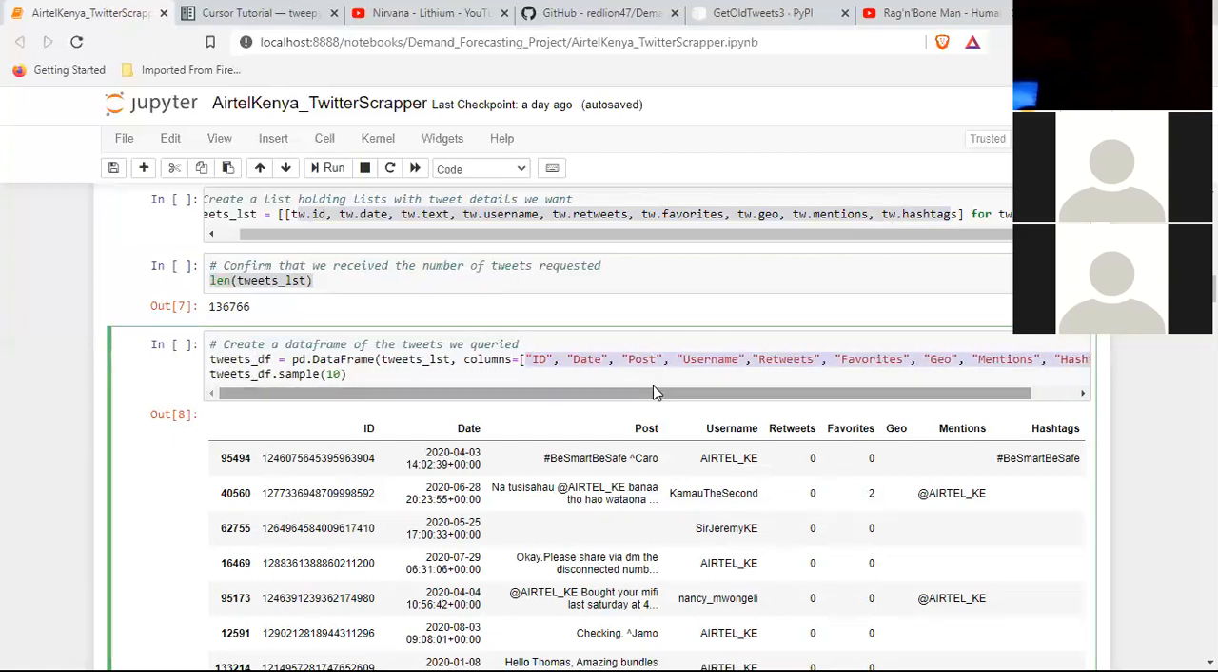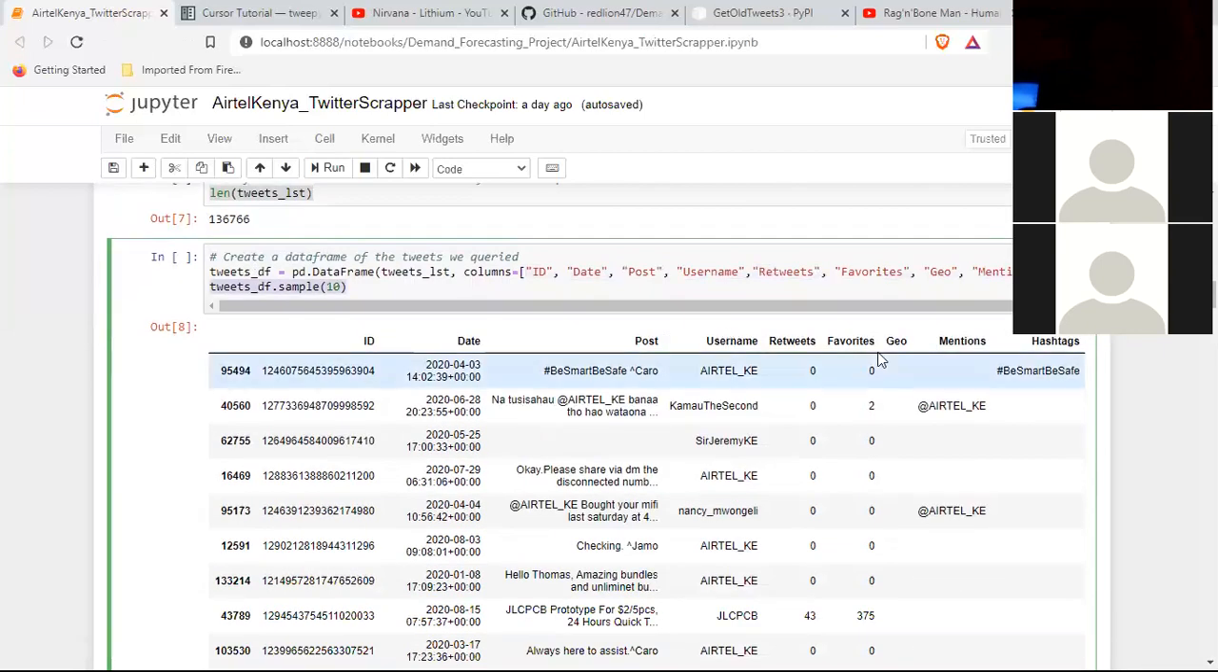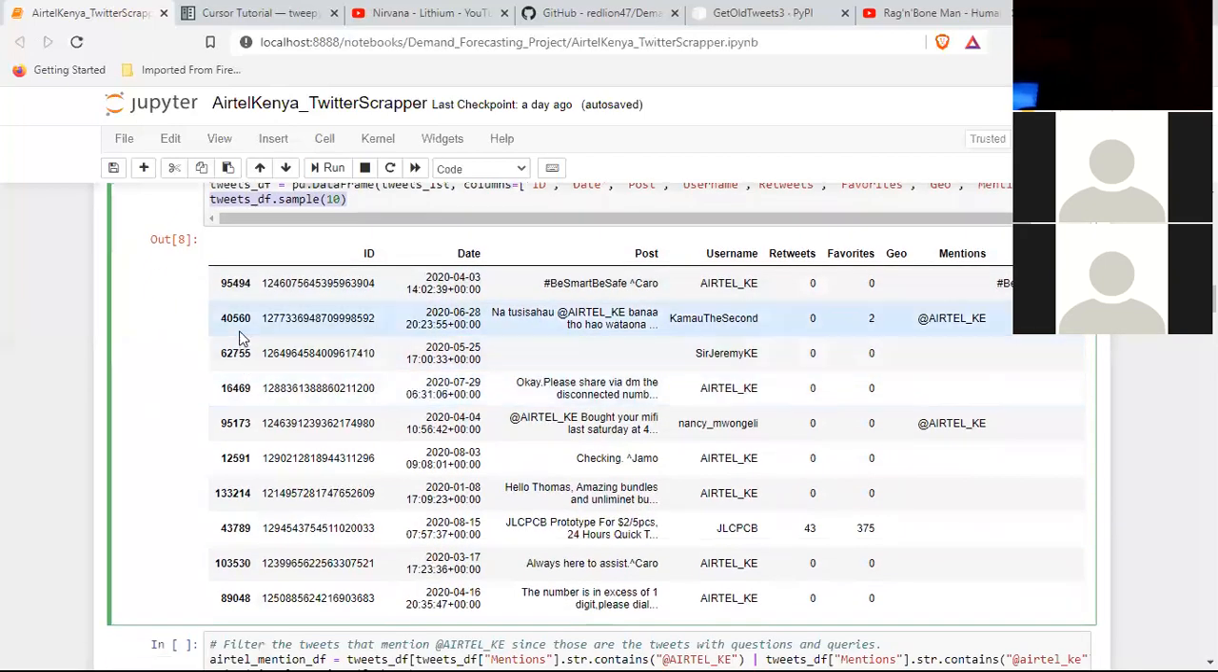Then mostly, I've seen most people always do head and tail. For me, I just do sample, whereby it randomly selects the number of rows that I want. It just sends me a random number of data. As you can see, they are not ordered in any way. The index is not ordered in any way.